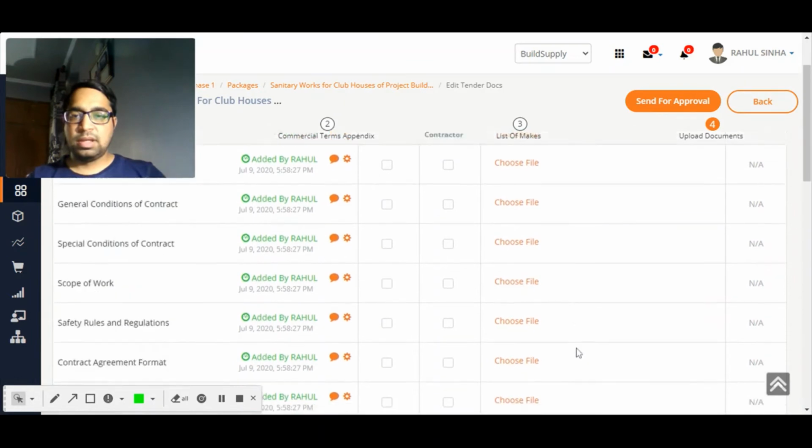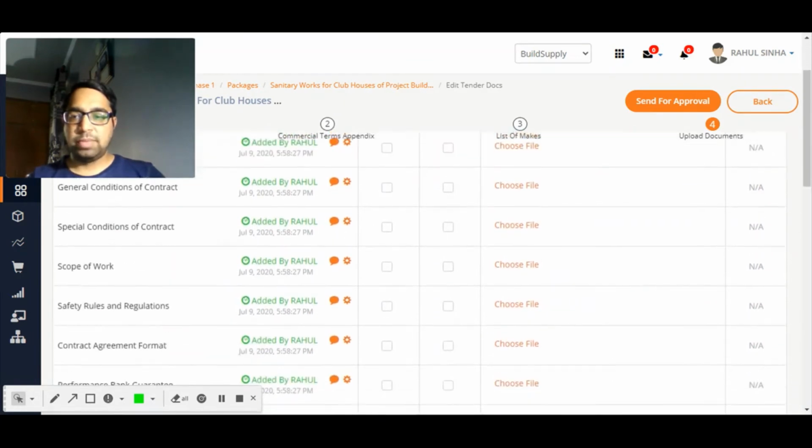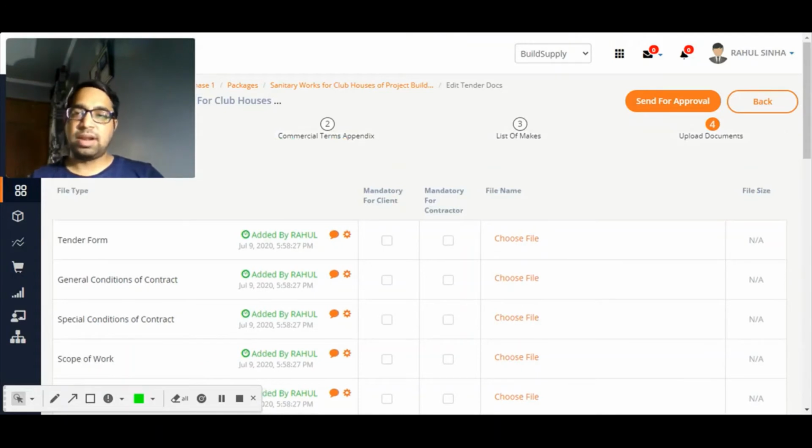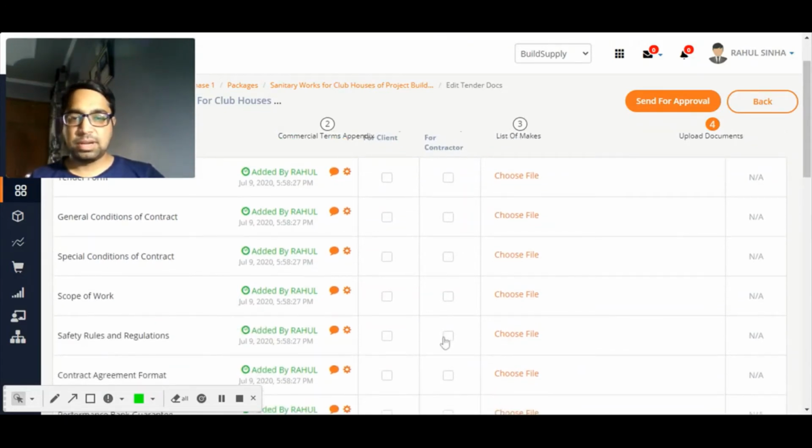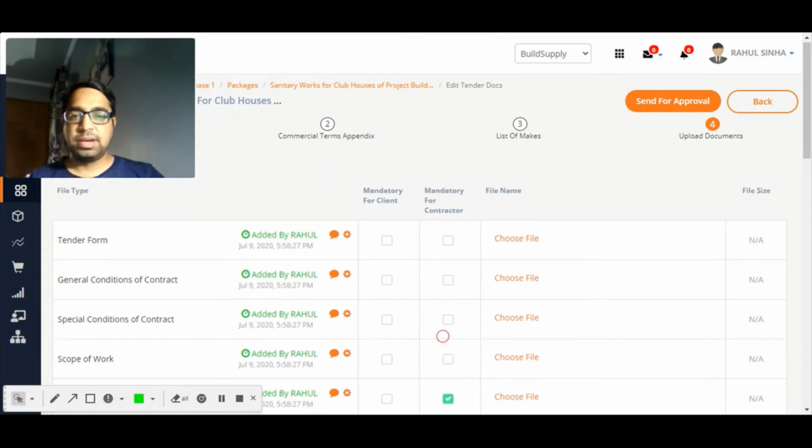So now what I want to do, I want to make safety rules and regulations mandatory for the contractor to submit as a document to be able to price the bid. Okay. So these things have been done. So my tender 4 steps are complete. Now I will click on send for approval.